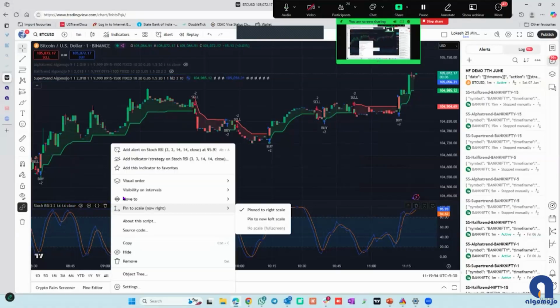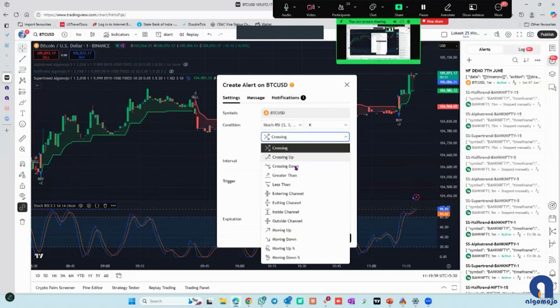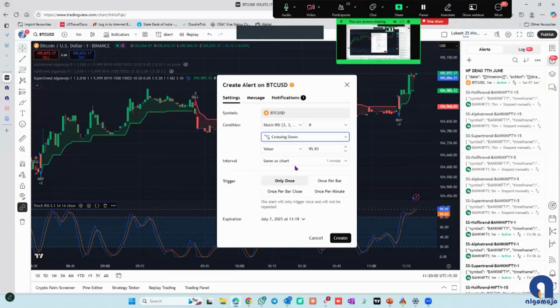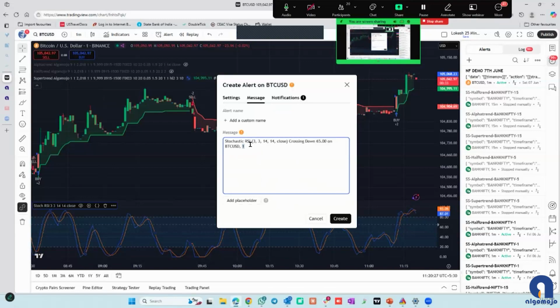Go to add alert on RSI, and we will say that if the RSI is crossing down a value of say 65, then if the RSI candle closes, trigger my order. That is what we are trying to tell TradingView. So we have to update the condition and we also have to say trigger, and what is the value where you want the trigger to happen. So I've said 65, and in the message box, we will need to update the message, which is slightly different.